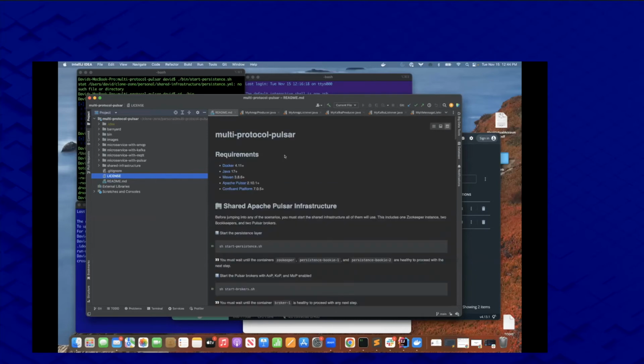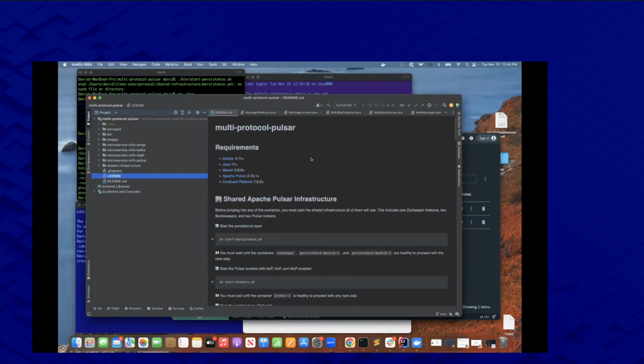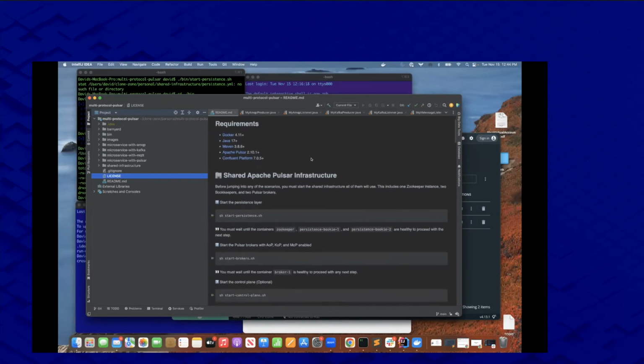It has a very detailed README, and this is actually a fork of another project that Ricardo Ferreira started for a Pulsar Summit doing just Kafka, and I've expanded on that. So kudos to him for starting this, but I've added this particular detail.